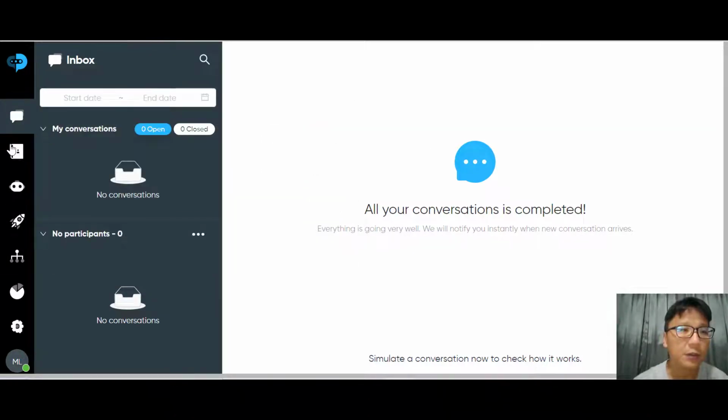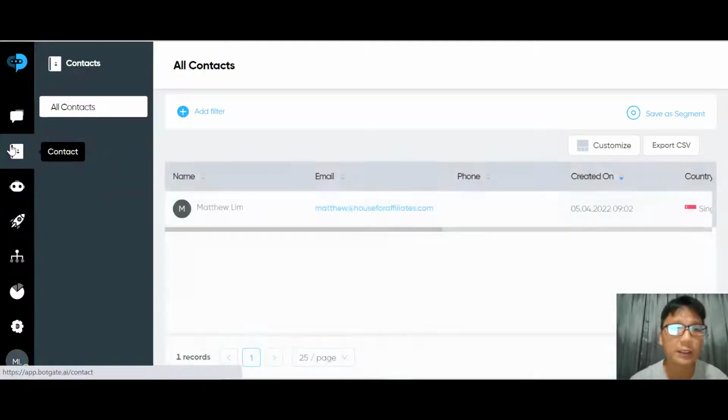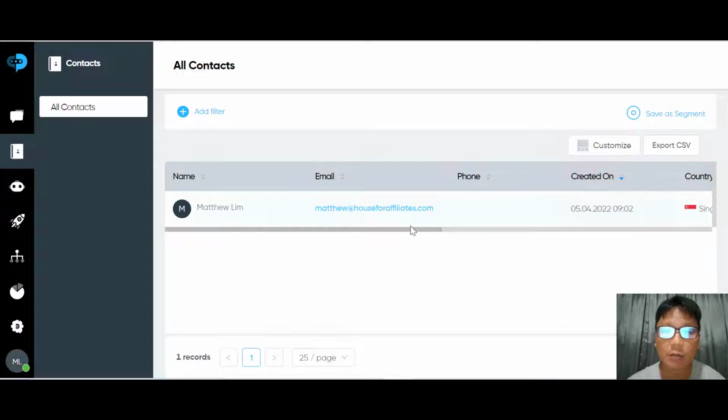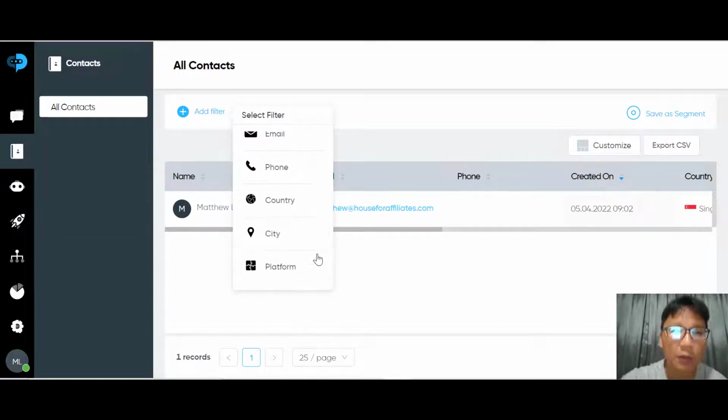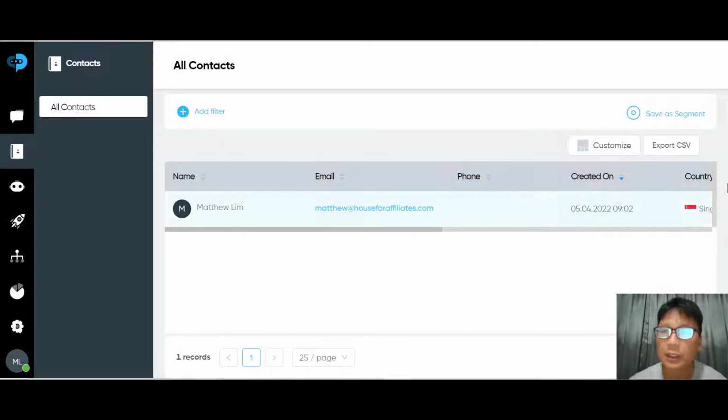Moving down, you see the context, whatever context has been added in. Right now, my context is here. You can add a filter to your context. Once you have a pool of contacts, you can filter them by name, last name, email, phone, country, city, or even platform. You can also export all this in CSV.